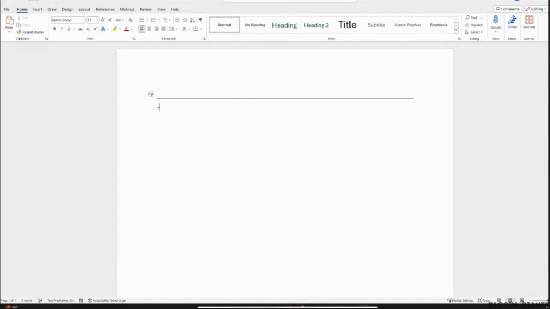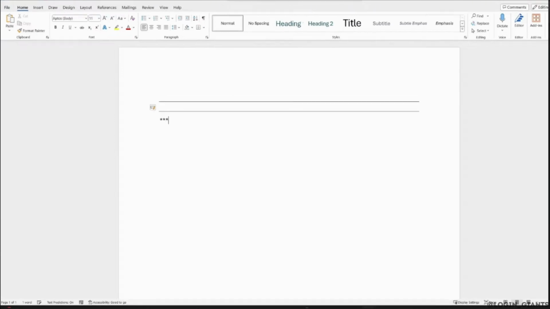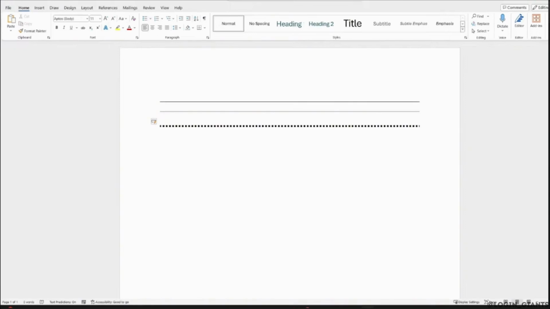Now let's say you want the asterisk line. What you want to do is press the asterisk on your keyboard for 3 times and then click on enter. And there you go, the asterisk line has been created successfully. This is the easiest way to insert a line on your Word.